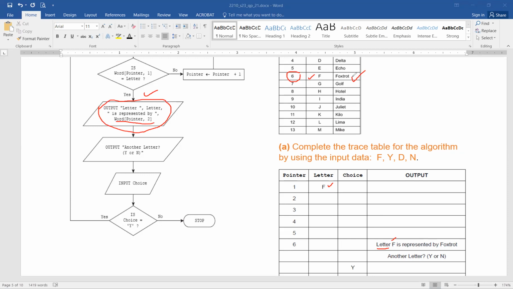Any questions till now? Understood? Letter F is represented by the value picked up from here.